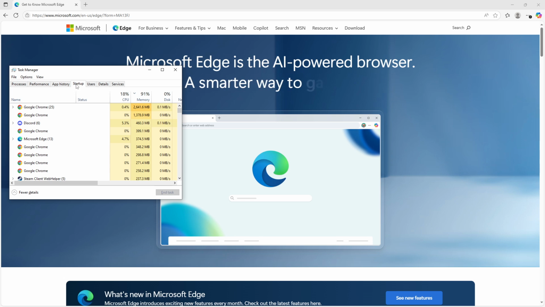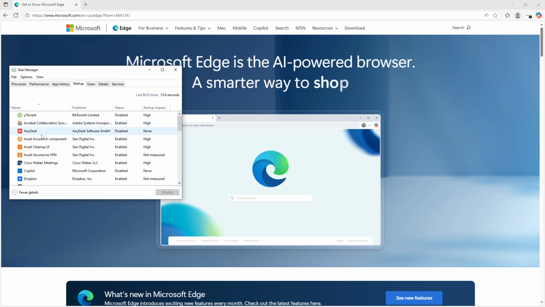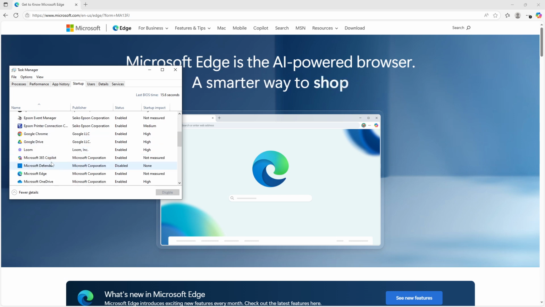This is where you'll find a list of applications and programs that automatically start when your PC boots up. Scroll through this list until you find Microsoft Edge. Now, when you find Microsoft Edge in the list, right-click on it. You'll see an option that says Disable. Click that. What this does is prevent Edge from launching automatically with your system. By disabling it here, you're ensuring that your computer starts up faster, with less bloat and more efficiency.